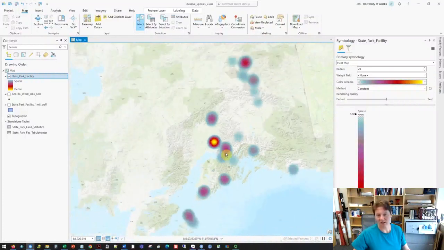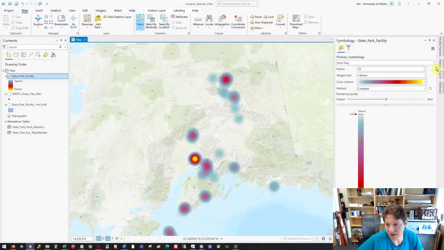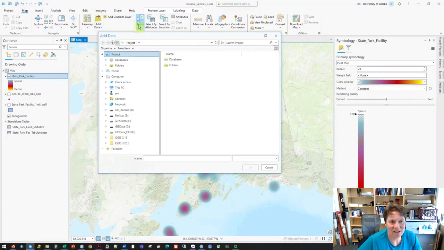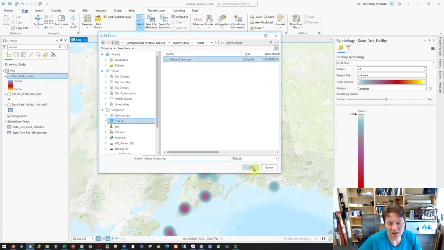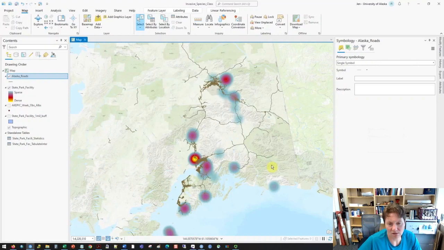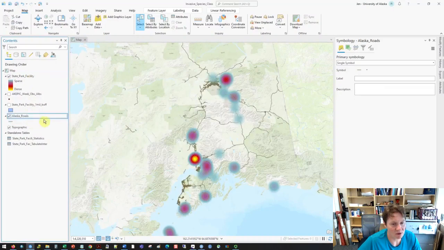So that's interesting. But anyway, I thought I would show you that you can quickly create a heat map by doing that. Okay, I'm going to add some data to this, so you guys should add some data too. I'm going to add roads just so that we can orient ourselves, where we are. So that's part of the public too, is, you know, where am I? Alright, I'm going to drag this down to the bottom.